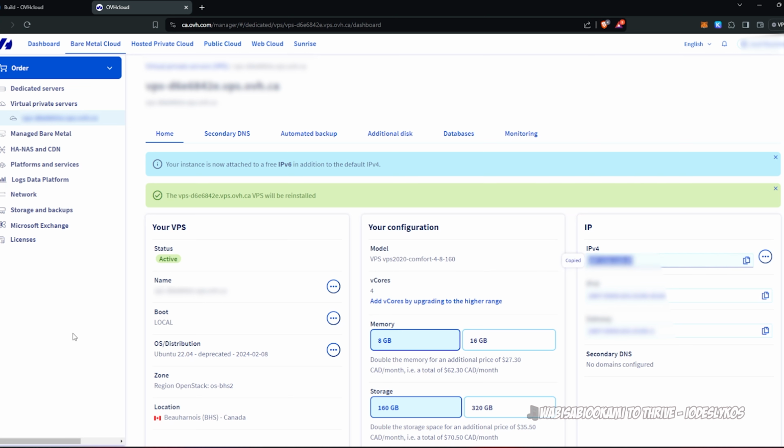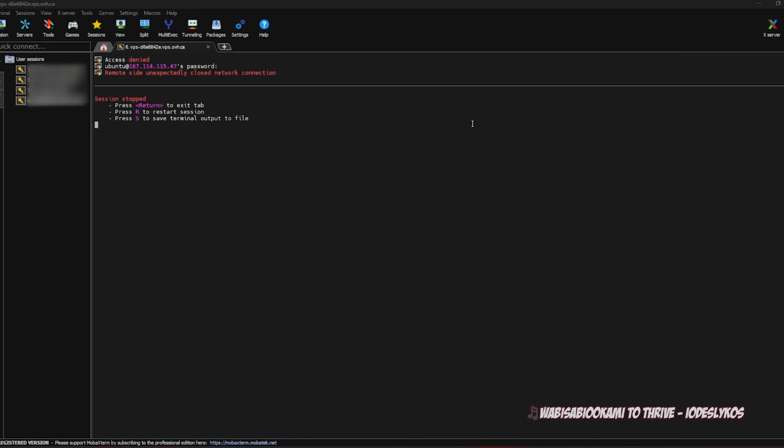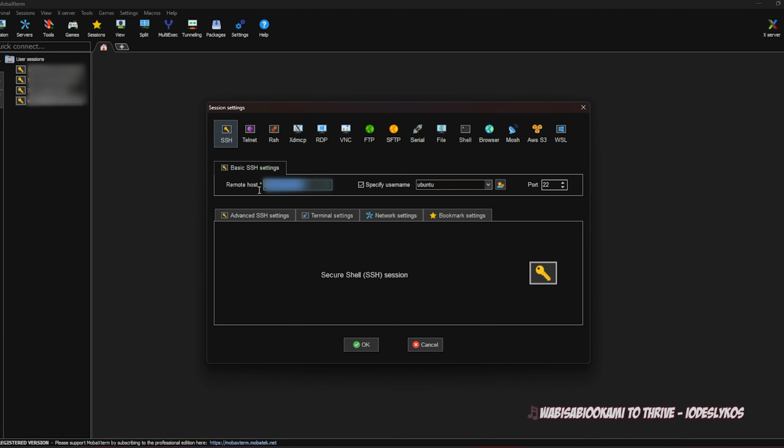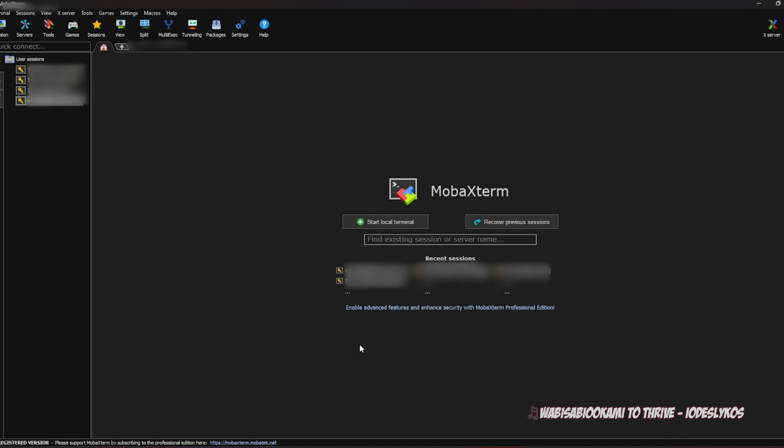Note that I'll have links to all of these installation pages in the description below, and you're going to want to modify one of your terminal sessions to add that IP address in. You can either edit an existing session or create a new one, and you'll paste that IP address into the remote host. By default, OVH will set your username to Ubuntu, and you'll just want to have it on port 22. You can change all of these things later.